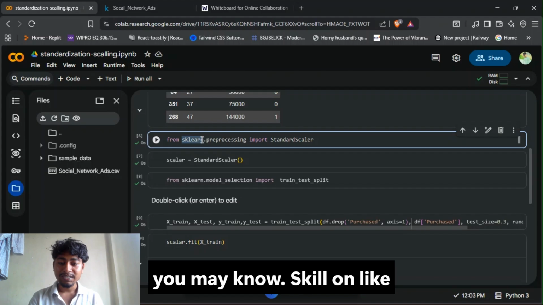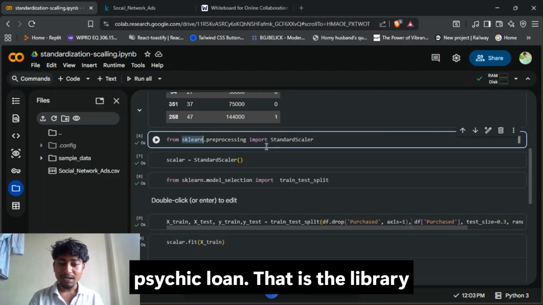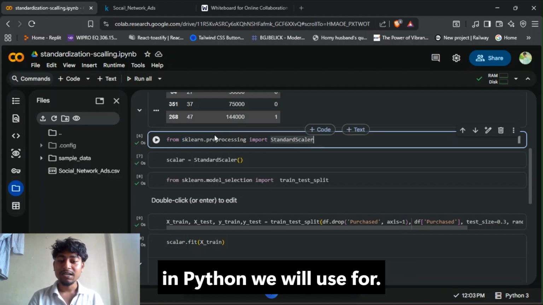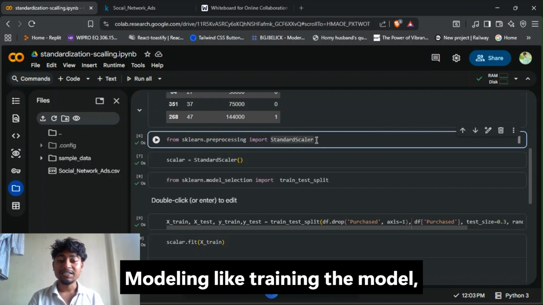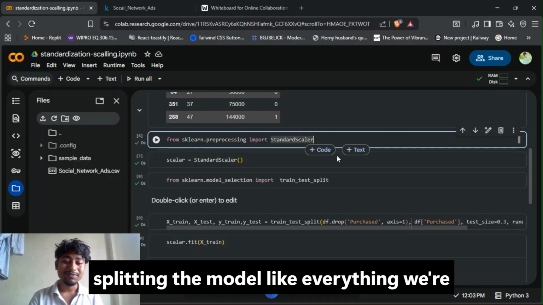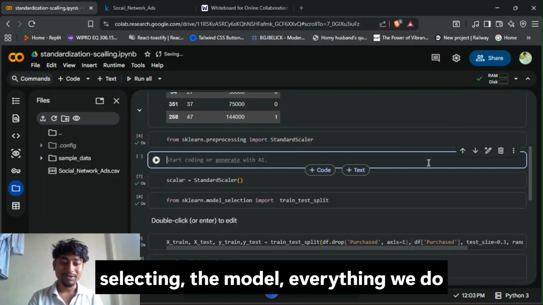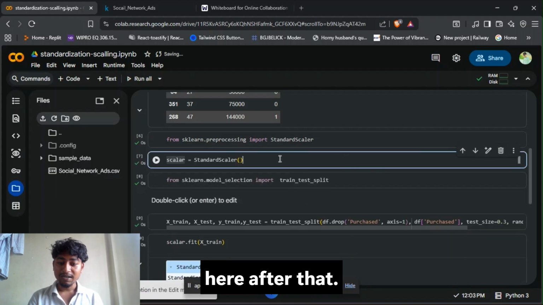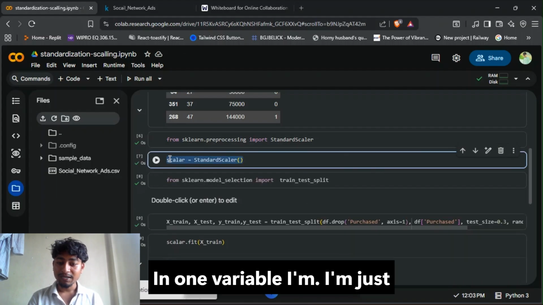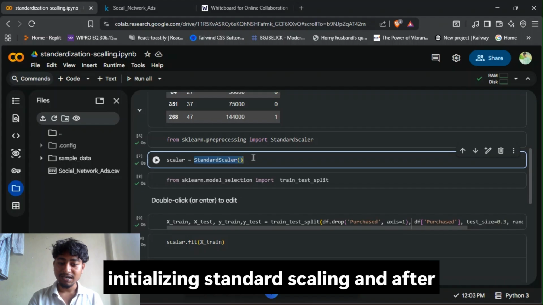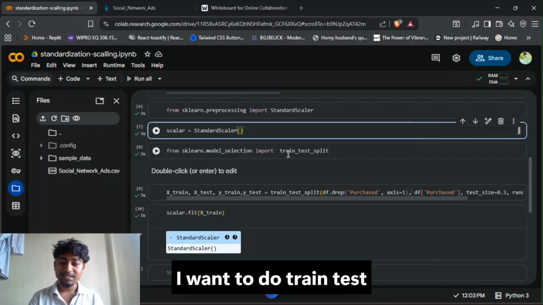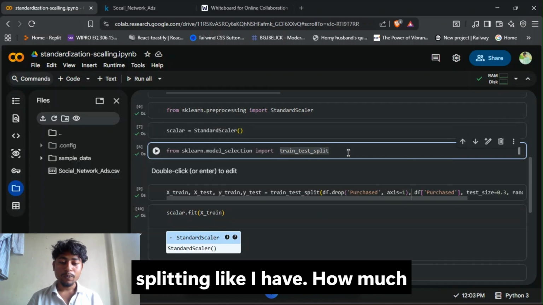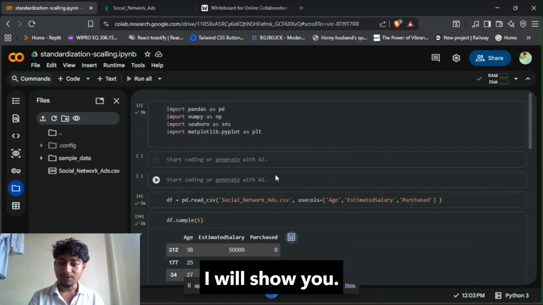So for performing standard scaling, I'm importing from preprocessing in sklearn. You may know sklearn as Scikit-Learn. That is the Python library we'll use for modeling, like training the model, splitting the data, selecting the model, everything. After that, in one variable I'm initializing the standard scaler. Before that, I want to do the train test split.